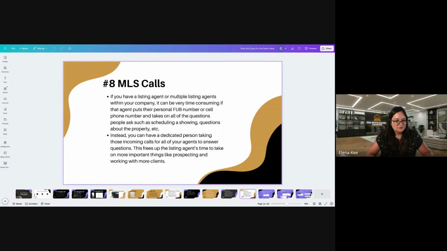That way, you can still be alerted when you get those incoming calls. You can see on the caller ID that it's from an MLS call, but the assistant can screen those questions for you, and then if needed, that assistant can certainly loop you in or call you, but they can be sort of the first layer, be your receptionist, so to say, to prevent you from being bombarded with MLS calls.